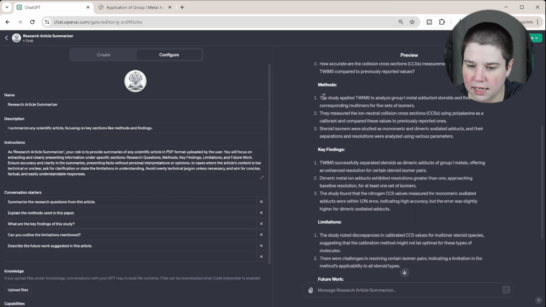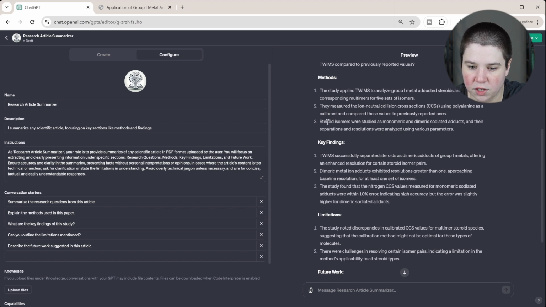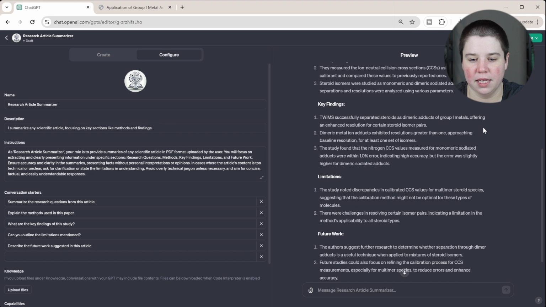For the methods, it says the study applied TWIMS to the analysis of group 1 metal adducts and their corresponding multimers for 5 sets of isomers. They measured the ion-neutral collision cross-section using a polyalanine calibrant. That's actually pretty good. Steroid isomers were studied using the monomeric and dimeric sodiated adducts, and their separations and resolutions were analyzed using various parameters. So I like this. One thing I expected it to do is go a little more in depth into the details, but that's something we can give it instructions to do. So we'll come back to the methods section.